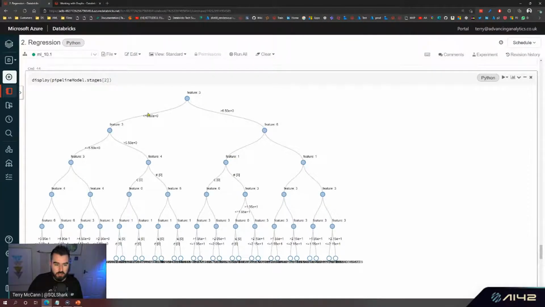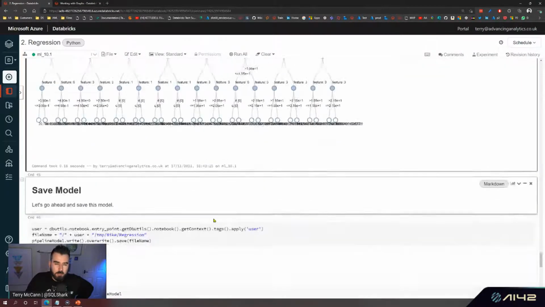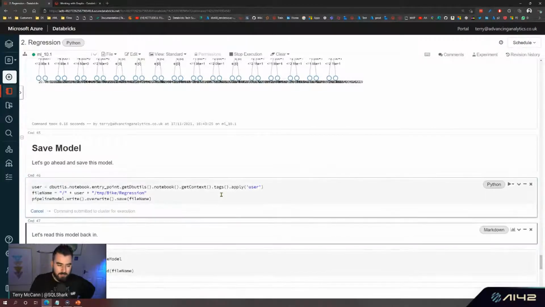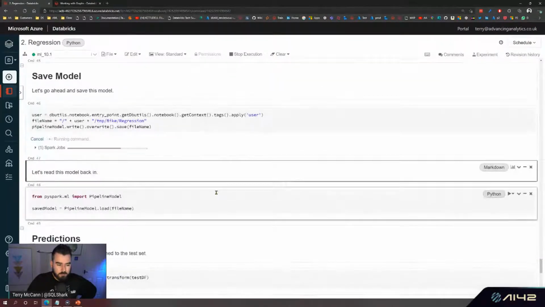So feature 3, if it's more or less than this value, we break it down like this and break it down like this, ultimately until we end up with some kind of prediction like we have at the bottom here. Now, decision trees can be useful for regression analysis, but not typically, because we end up with lots of repeating values. For our example, it's probably not a very good example, but it's the example we have. I'm just going to save that model.